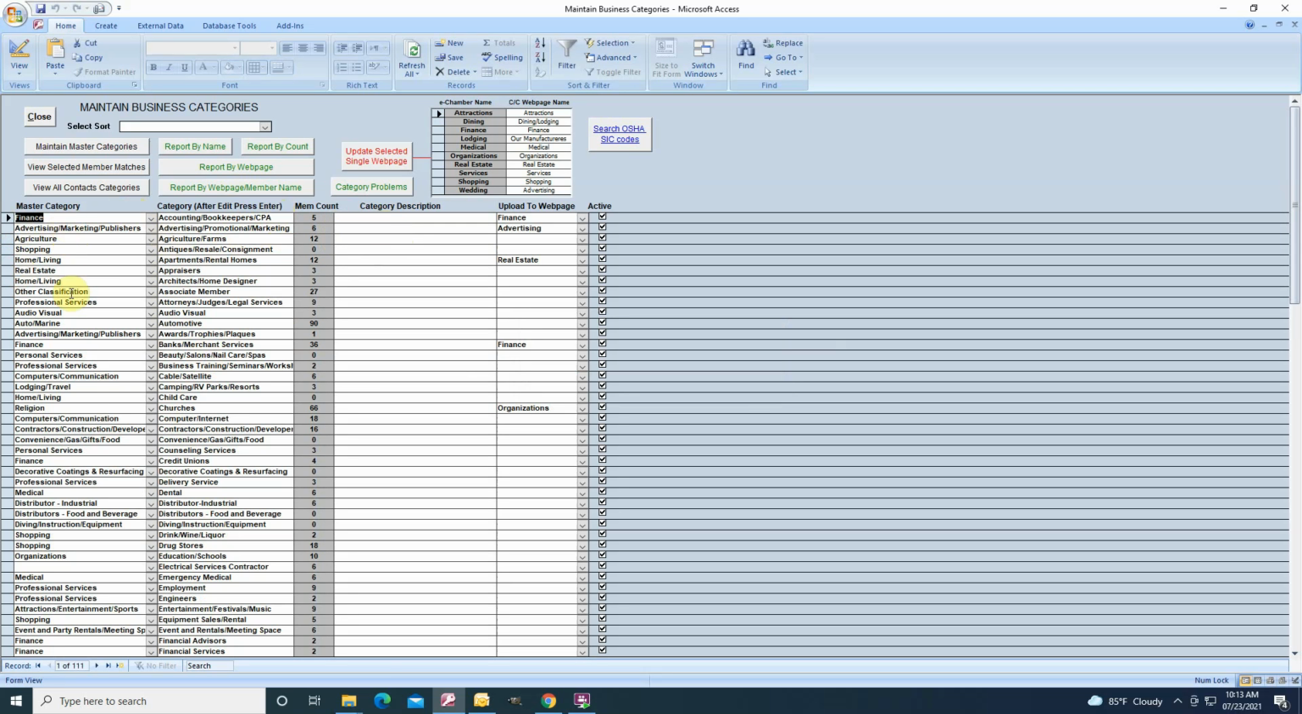Now, you do not have to use the master category. That is used if you want to show your member directory. You don't show a list of the members right away. You will show a list of these master categories, and you can have shopping, can have several of these. So then the shopping will show you all the subcategories, and then you click that on your member directory.